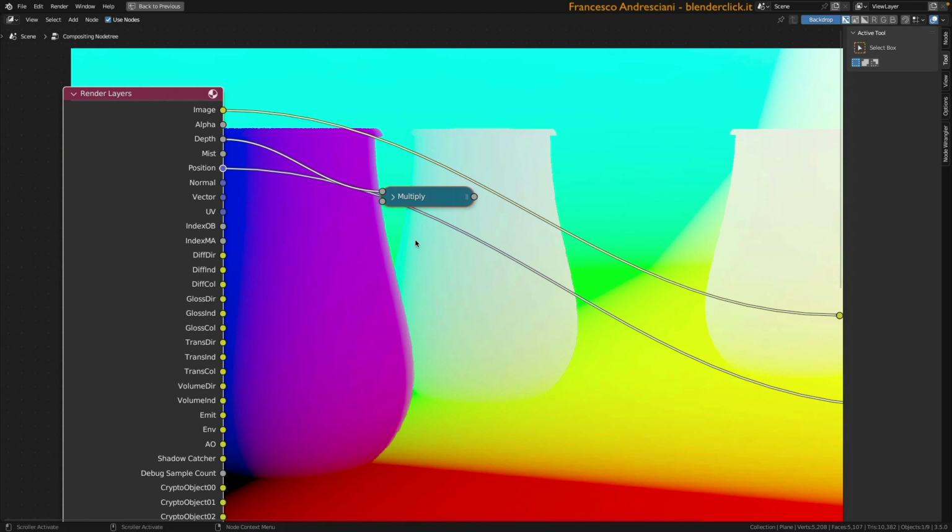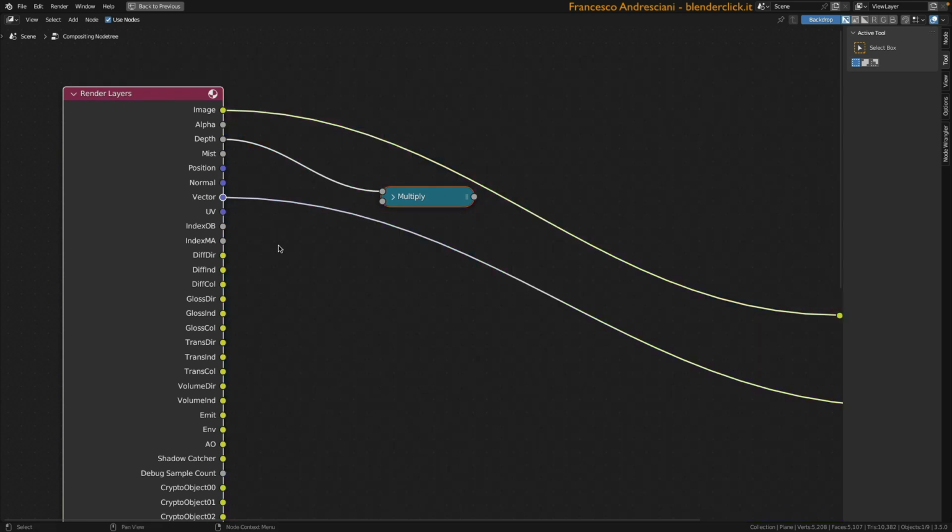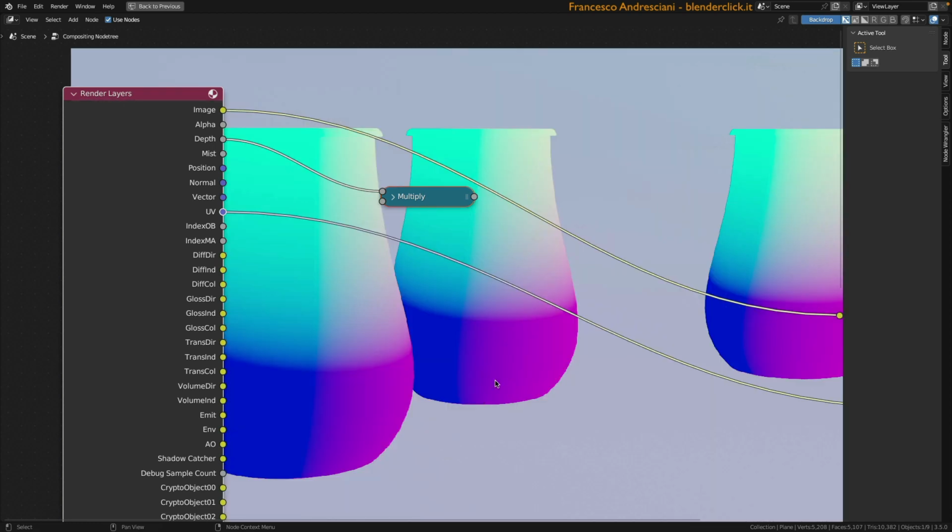In particular, the position value tells us the position of different objects within the scene. The normal value tells us the slants of the surface, normals used for shading. Vector, on the other hand, is used for the calculation of motion blur. Since there are no moving objects, it has no reason to exist in this specific case. UV, on the other hand, is used to represent where the meshes have been mapped.